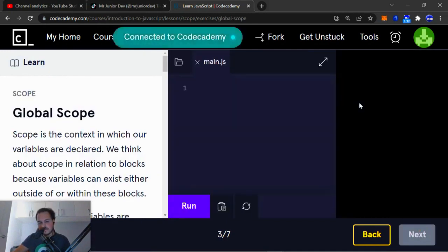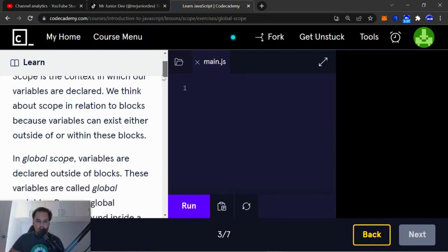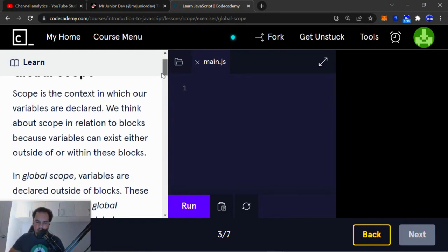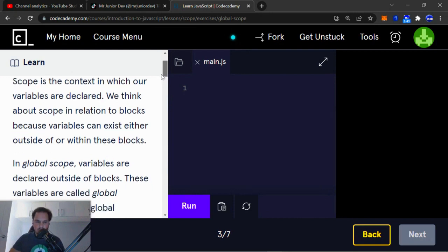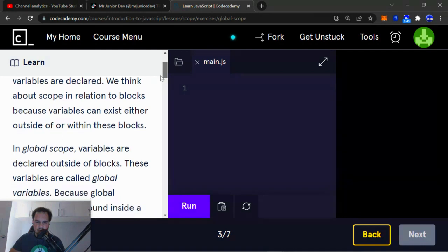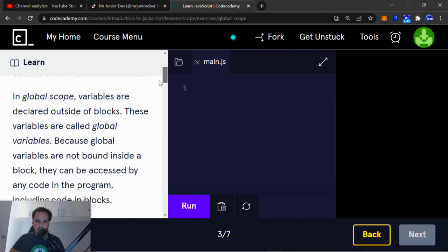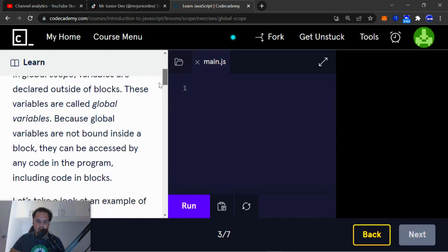Okay, so now we're going to start off with the global scope. Scope is the context in which our variables are declared. We think about scope in relation to blocks because variables can exist either outside or within these blocks. In global scope, variables are declared outside of blocks. These variables are called global variables.